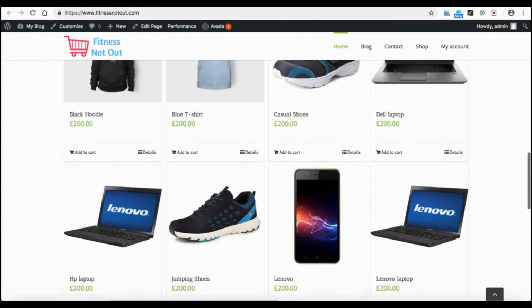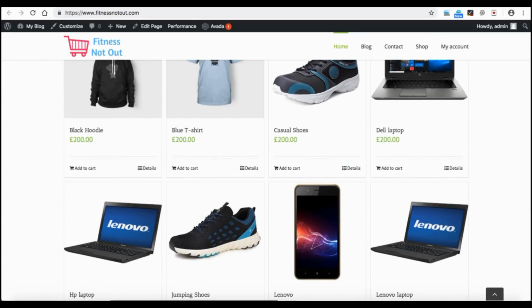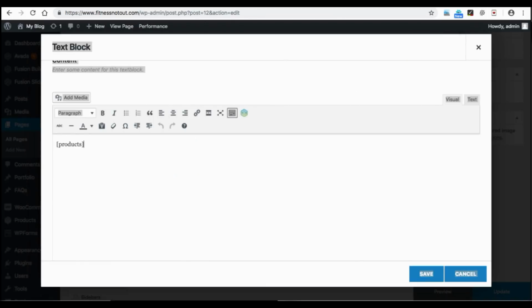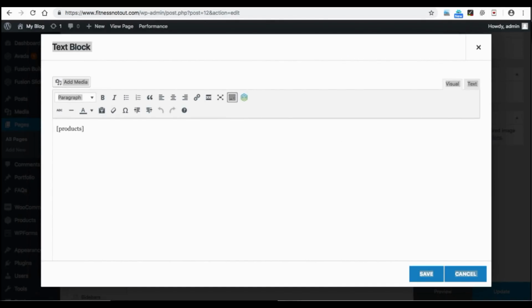So how is that possible? What have I actually done in the home page backend so that all products are displaying over here? The reason is I have used a shortcode. This is basically called a shortcode. It is predefined by WooCommerce itself. If you write any word within these two square brackets, it means that is part of a shortcode. So you cannot change it.